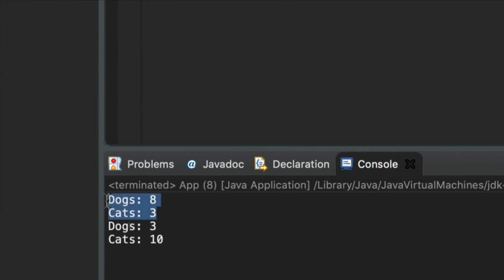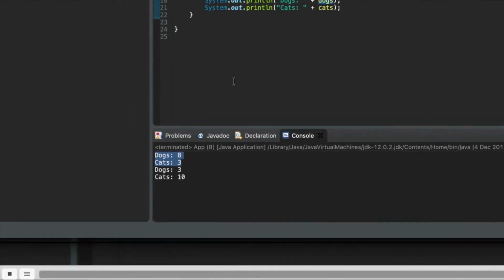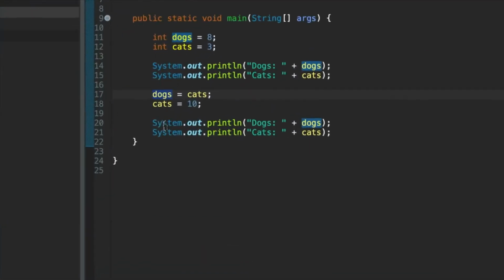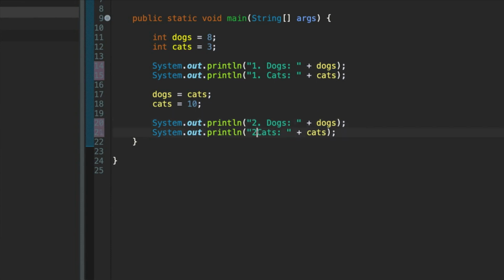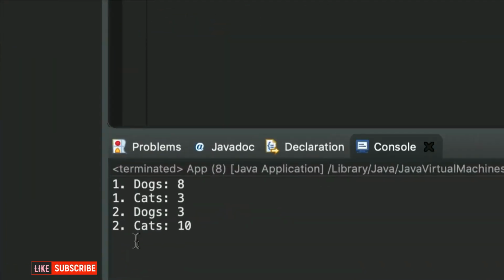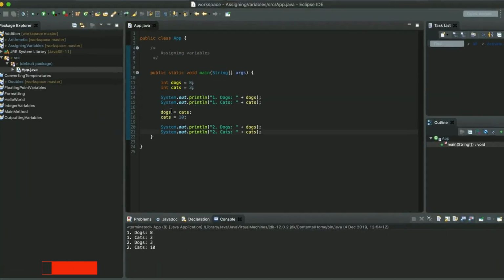Often I want to output the values of variables multiple times as I go through my program, for example when I'm debugging, and I like to just put numbers on those. So here I could say 1, and this is 1, and let's say this is 2, and this is 2. Makes it just a little bit clearer, I think, what's going on. So it looks like this. Try that out for yourself.